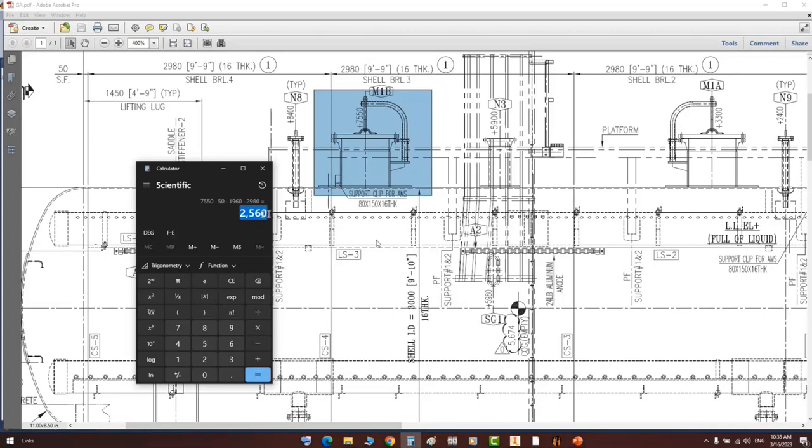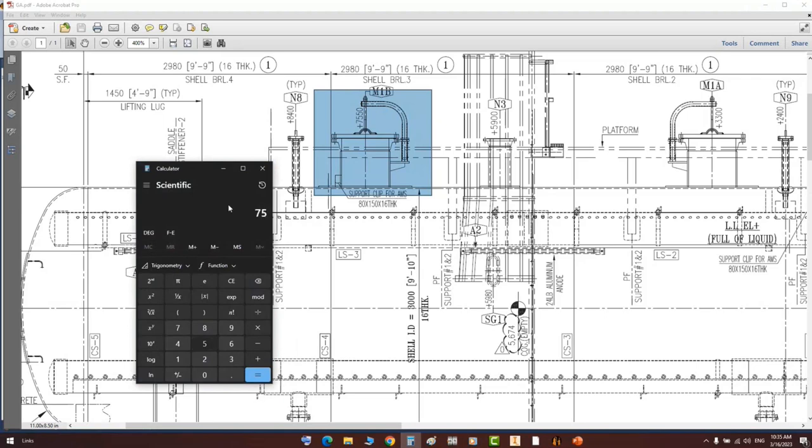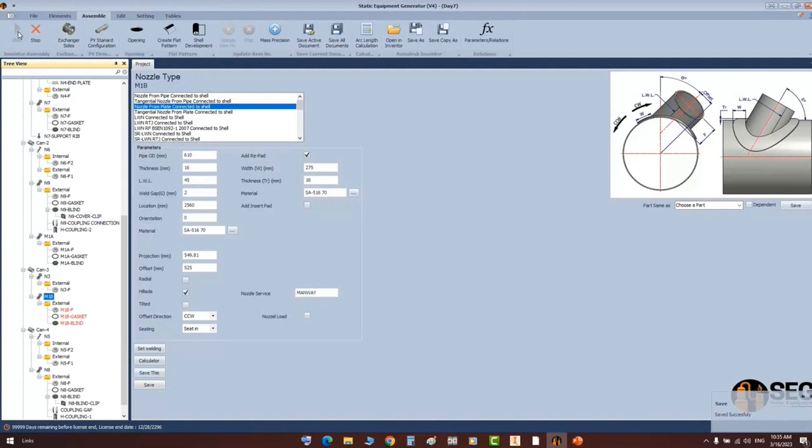So let's take a copy from this one, or let's calculate it again. 7 minus 15 minus the first course length minus the second course length. So minus 50 minus 50 minus. So that's the location of this nozzle. So let's take a copy from this one and locate it here and click on save. Now let's create this manhole.